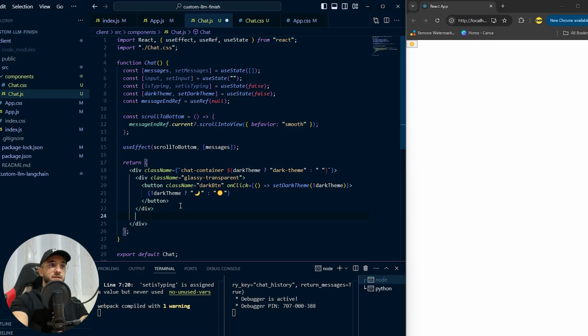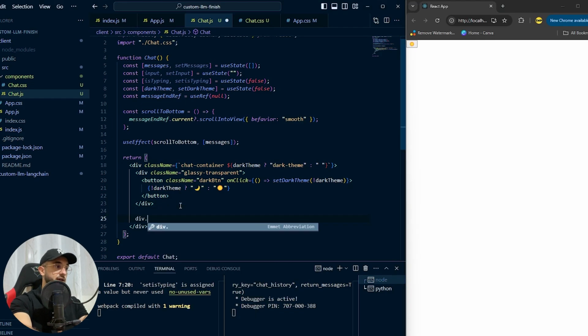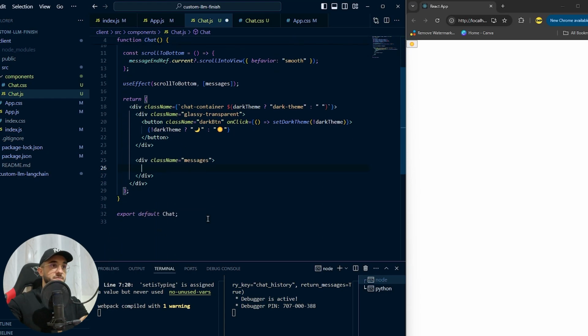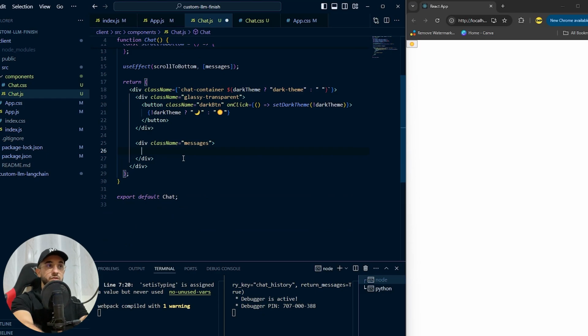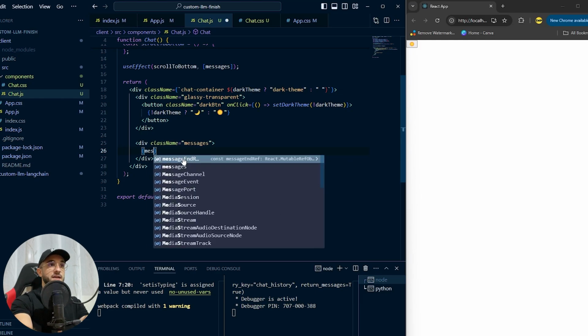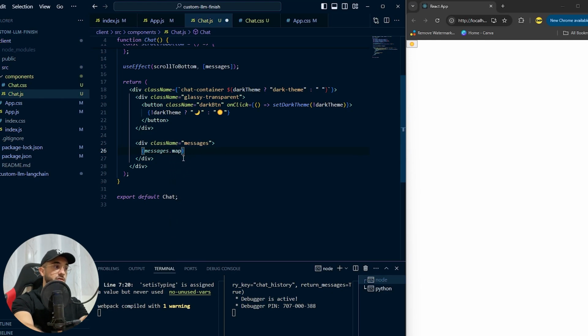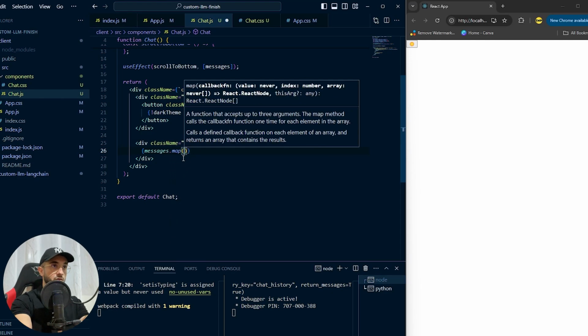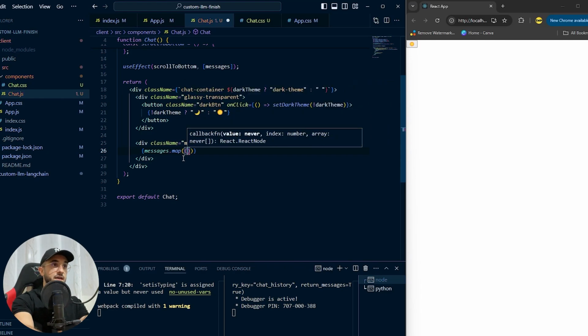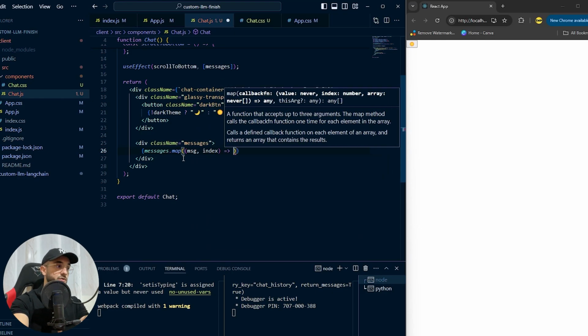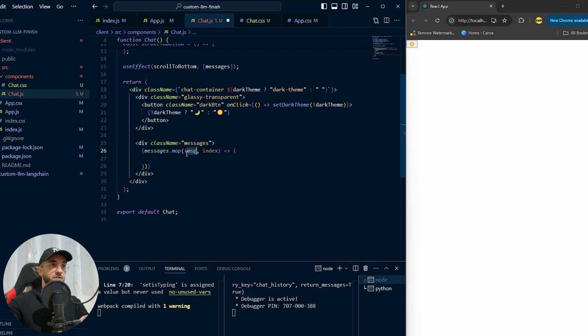Okay, after building this glassy-transparent div, we need another div that I'll call messages. Here will be the messages, and the class is messages. Inside the messages, we are going to loop over all these messages. I will use some JSX, and here messages dot map to map all the messages that we have in the list of messages. Let's create a parameter for this function, and I'll call it msg. We also need to get the index. We are going to return, using each message, some things here.